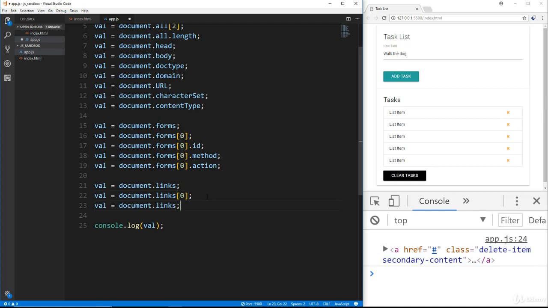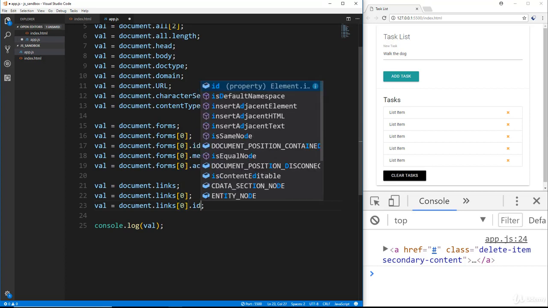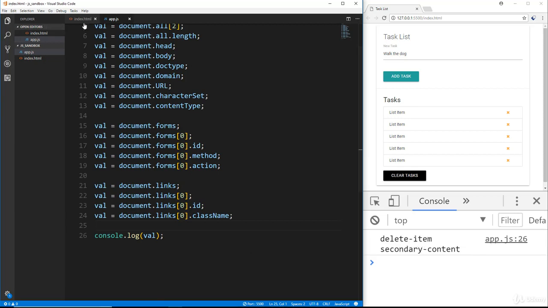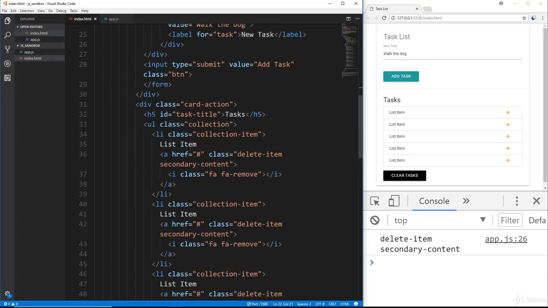And I can also get things like the ID. I don't think it has an ID, so it's not going to give me anything. I could get the classes. So if I do class name, that gives you a string of all the classes. So we have delete item and secondary content. If we look in the HTML, delete item and secondary content.